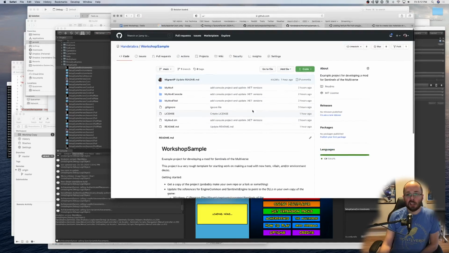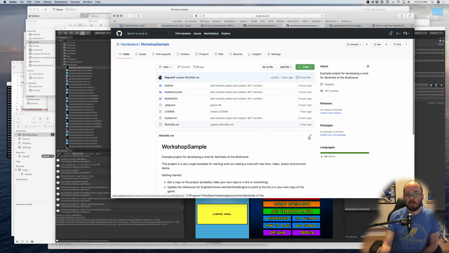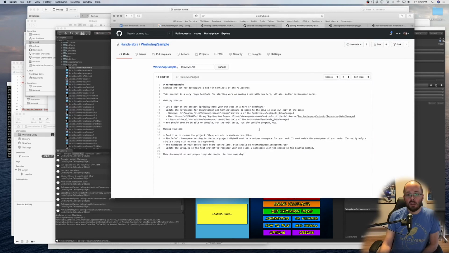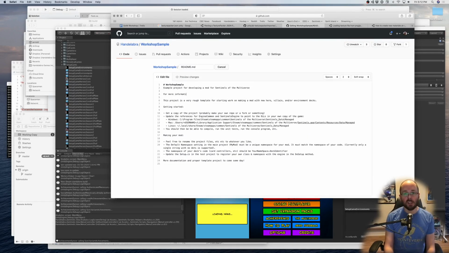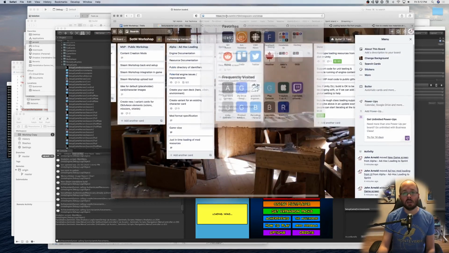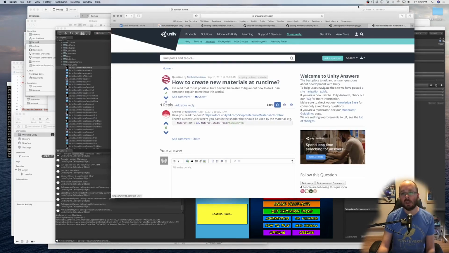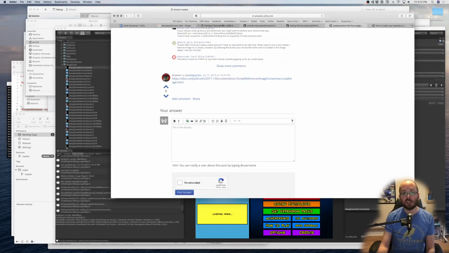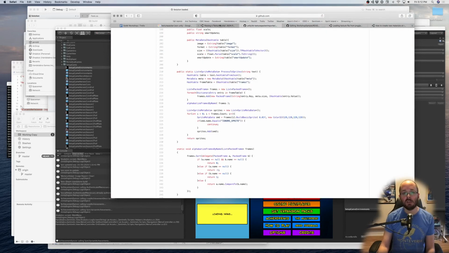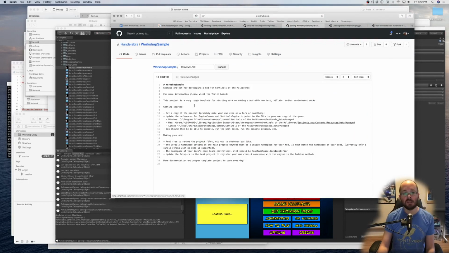You know what? I should put links in here too, right? For more information, please visit the Trello board. Get these things all linking to each other, right? That's important. I have too many. I don't want all these tabs. Too many tabs.